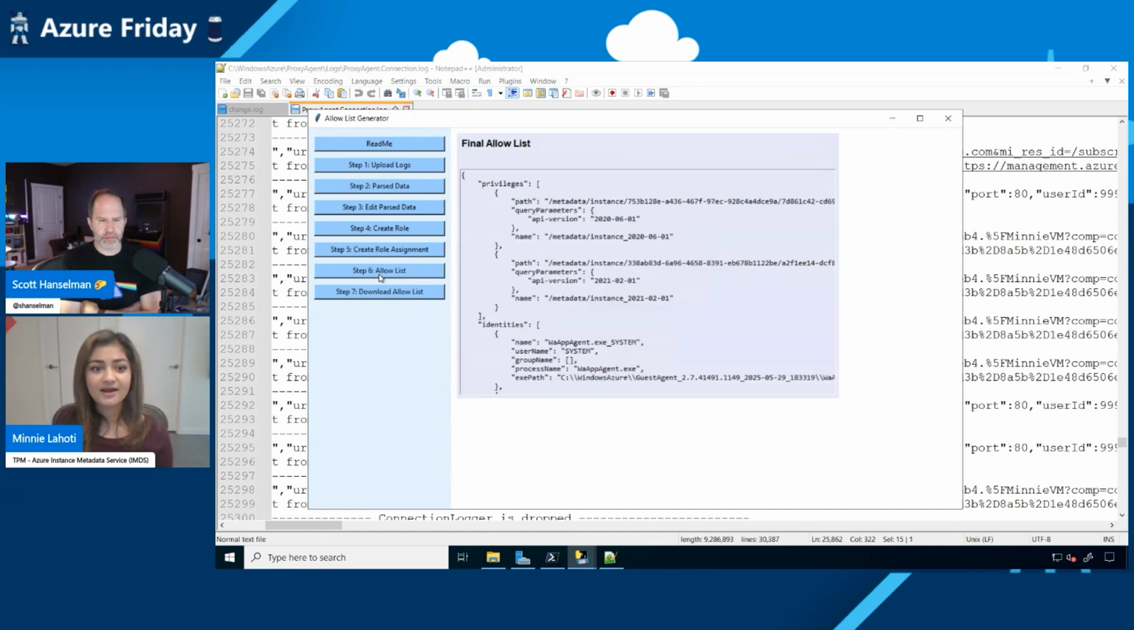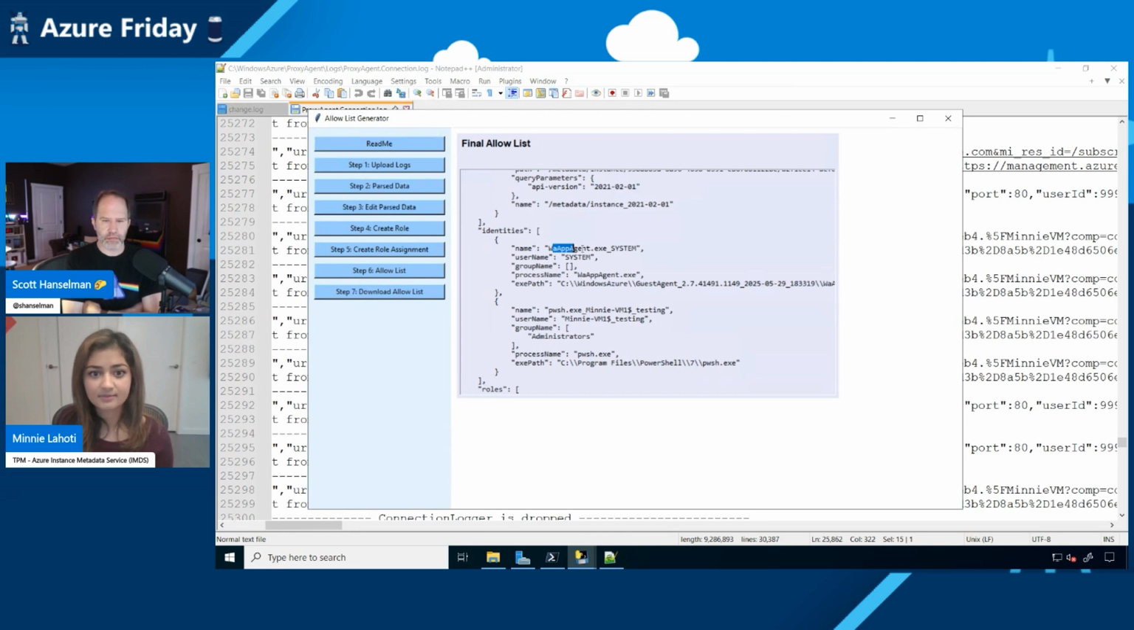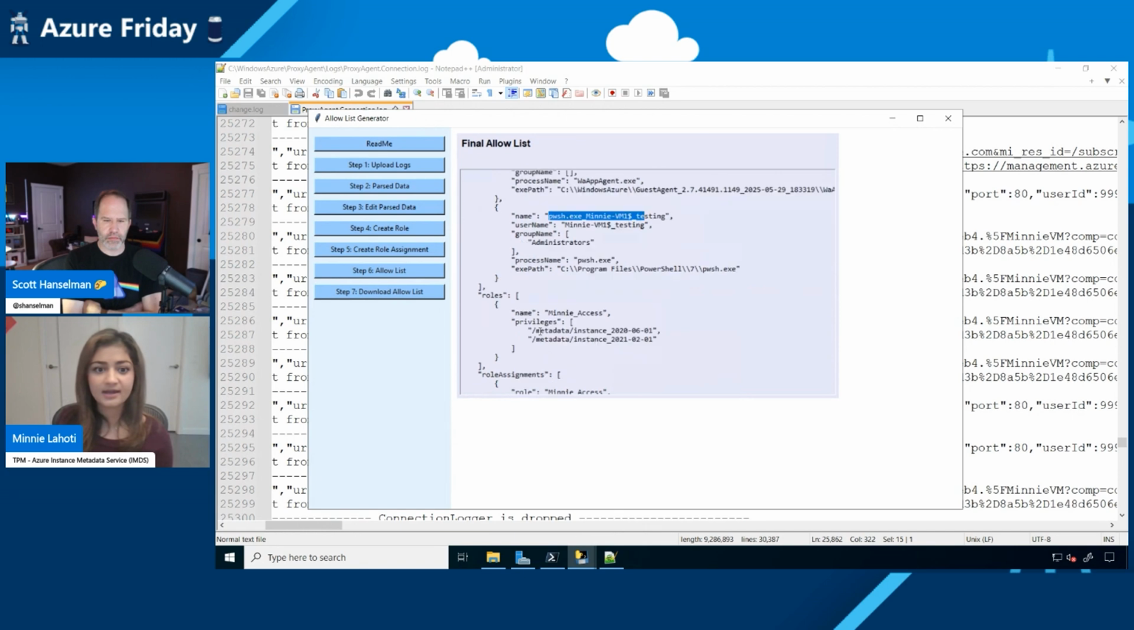Okay. So now that I have generated my allow list, you can confirm and check what I selected. You can see I selected the 2020-06 and 2021-02 API versions. And in terms of identities, I selected the WA app agent and the PowerShell app that will now be able to communicate. And this is under my role, so my name, Minnie, under access.